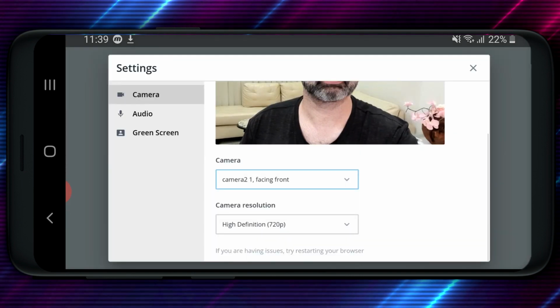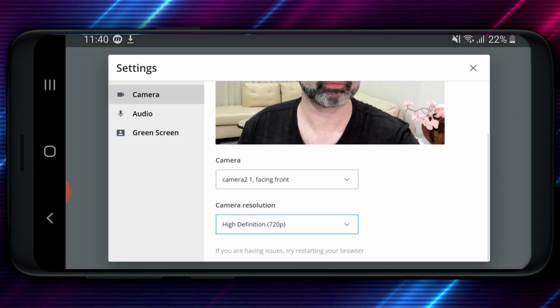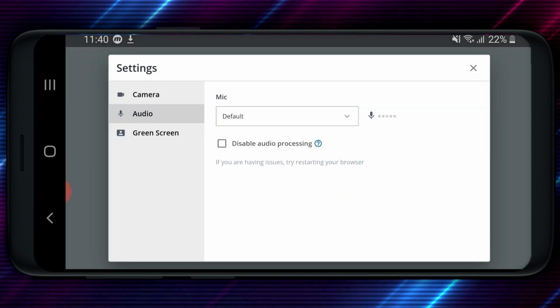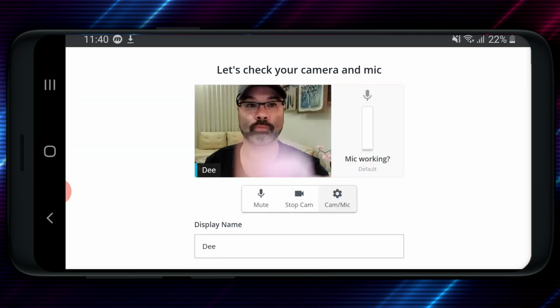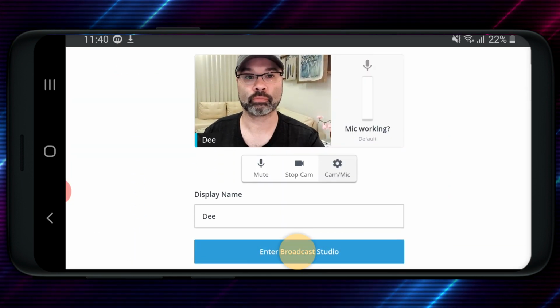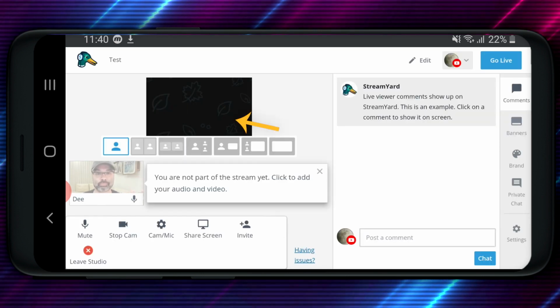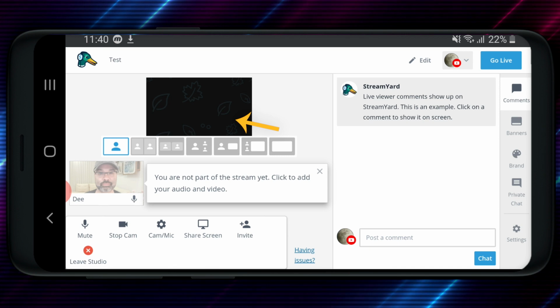You can go down and change your camera resolution. I'm going to leave that at 720. And of course, if you want to change your audio, you can do that as well. Then I'm going to scroll down to where you have display name. My name's already in there, so I'm going to tap on Enter Broadcast Studio. This is where the magic happens. Now you can see there's a black space there. This is the area that's going to show what's actually live.